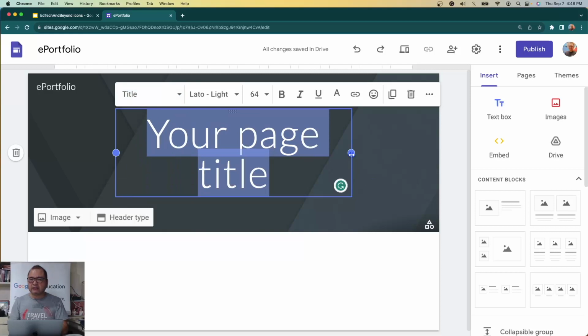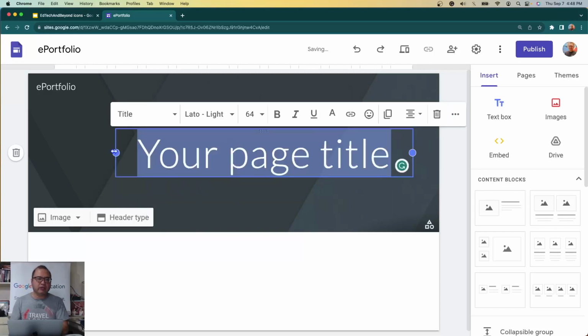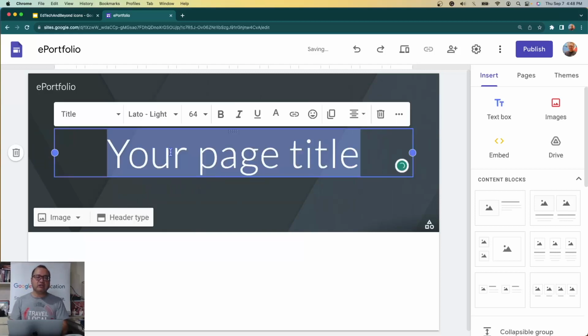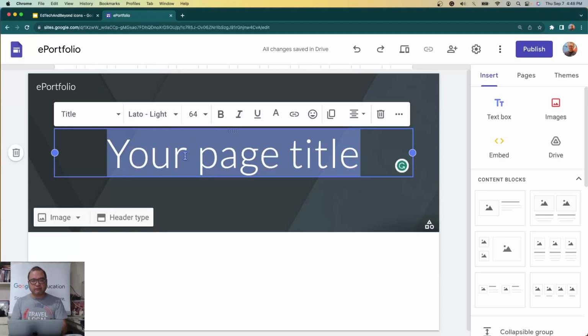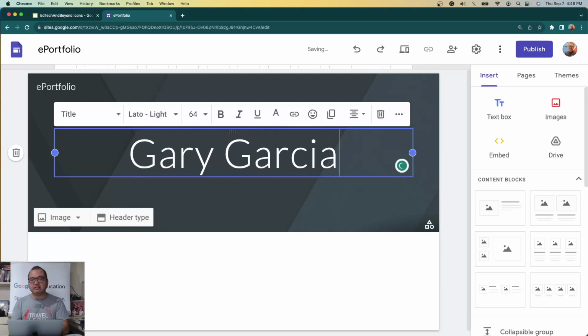Since this is a title, let's just leave it that way, and we can simply change the name of our website. So the file name that we can see from our Google Drive, or the file name of this particular Google site, is ePortfolio. You may use the same title for the title of the page, but you may put there your name. Let's say Gary Garcia.